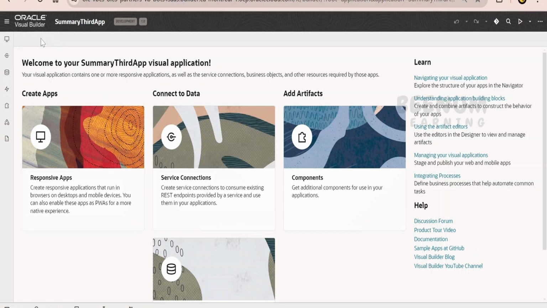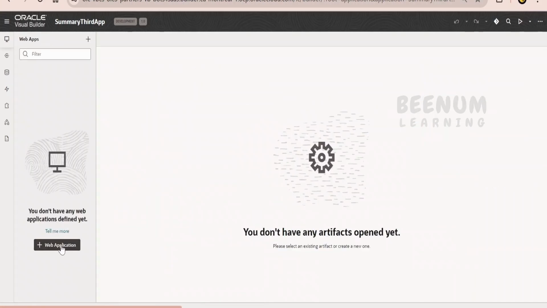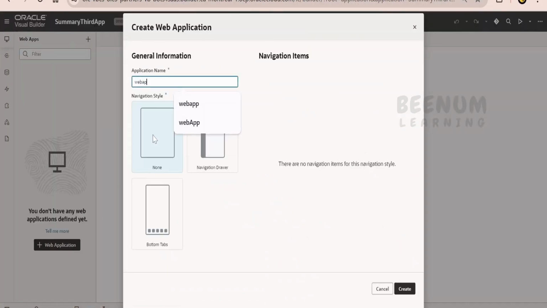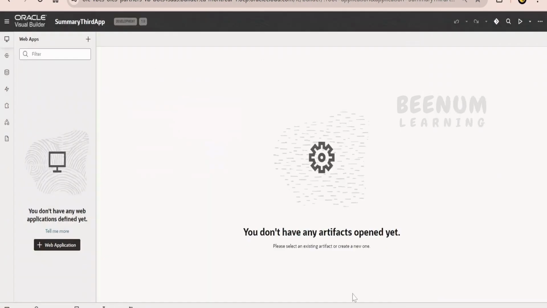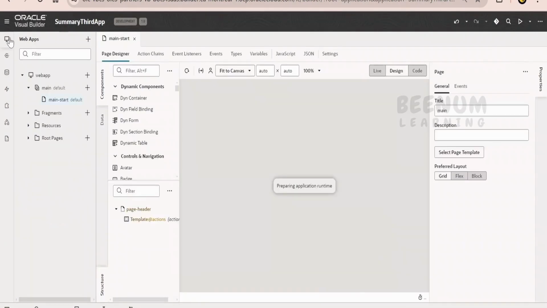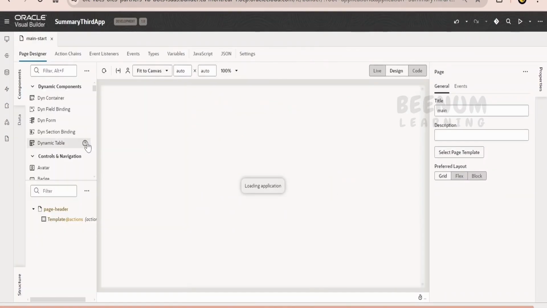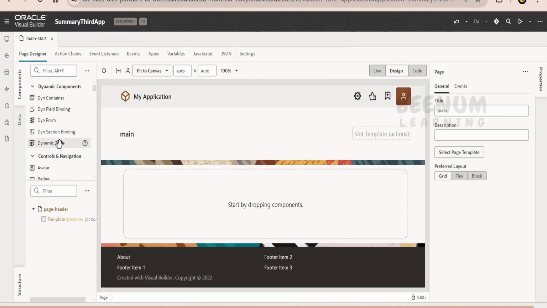Then we are going to close this welcome message. We are going to create a web app. Let me name this as web app. Click on create. Once our application gets created, we will drop a couple of components from our components palette over here.